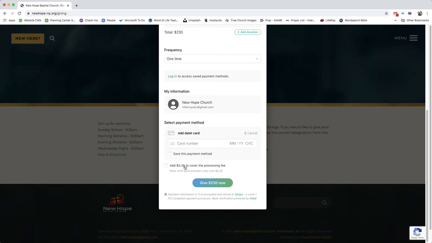What this means is that out of the $230 I'm giving to New Hope, they essentially are going to wind up paying $5.36 to cover the processing of those funds. So they'll only get $224.64. Now, I can click this button right here, and what it does is it adds to the amount I'm giving. That way, New Hope still receives the $230 I want them to get.